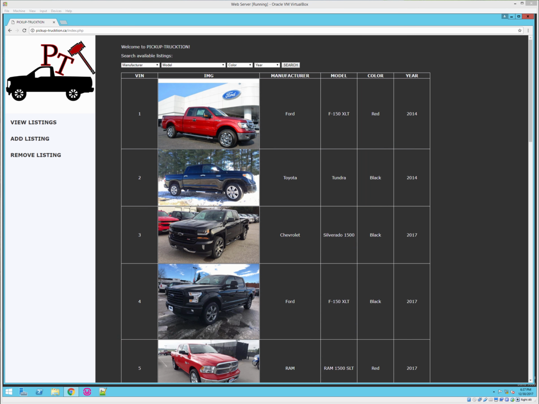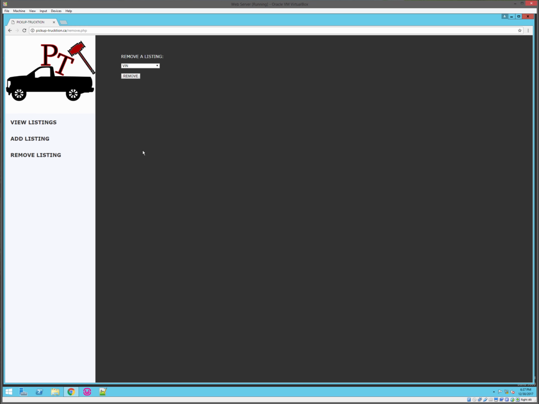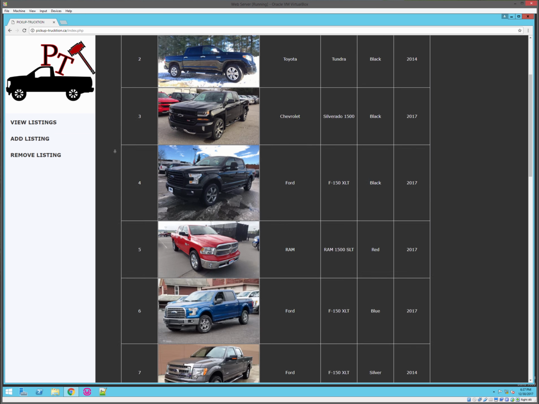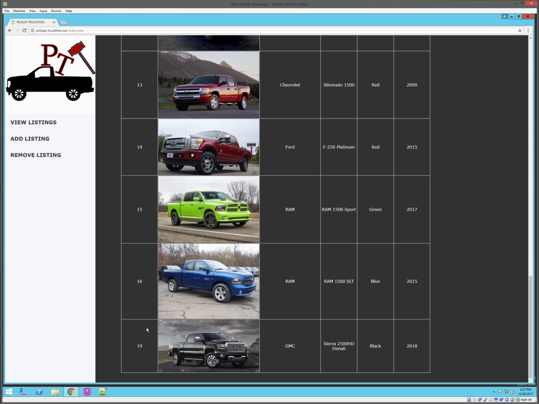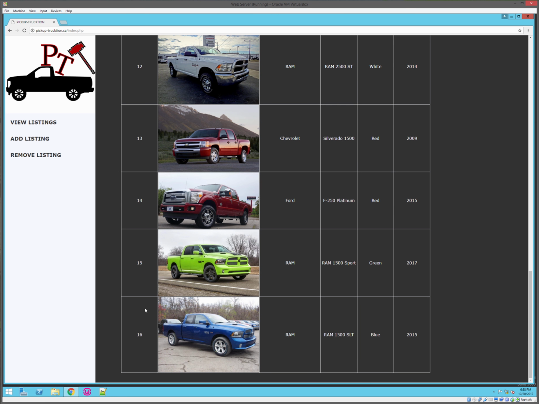Alright, so now we're going to remove the listing we just added by going to the remove listings page. And the way to remove a listing is by the vehicle identification number. So we have to go back to the main page, take a note of what VIN number the newly added truck has, which is 19. Back on the remove listings page, we select number 19, hit remove, we get a confirmation box, hit OK. Back to the main page, all the way down, and now the truck is gone.